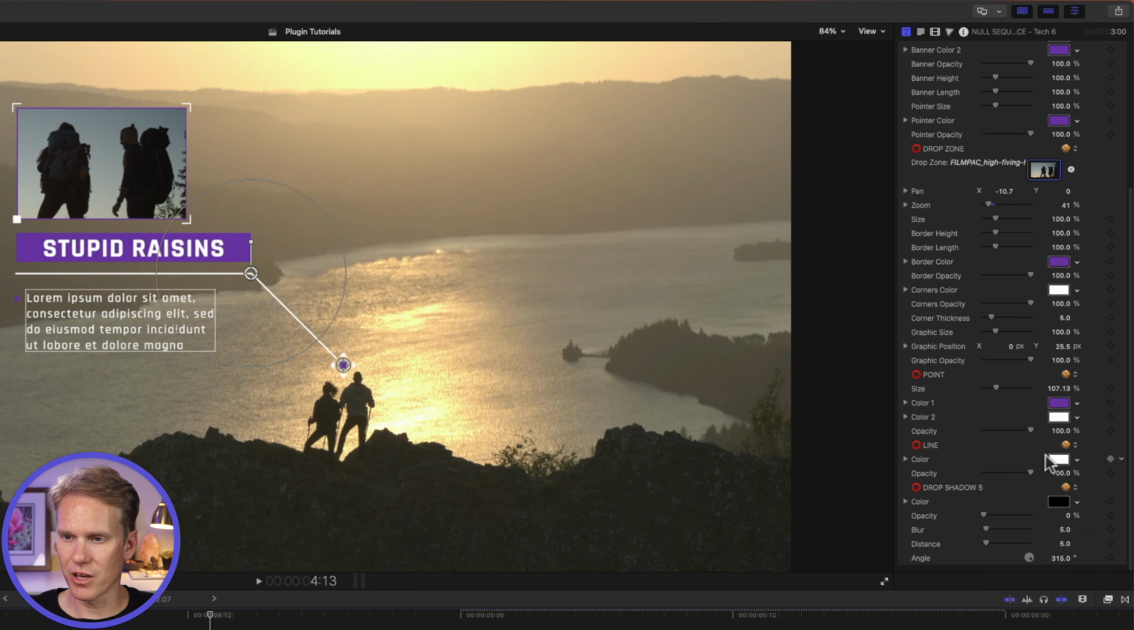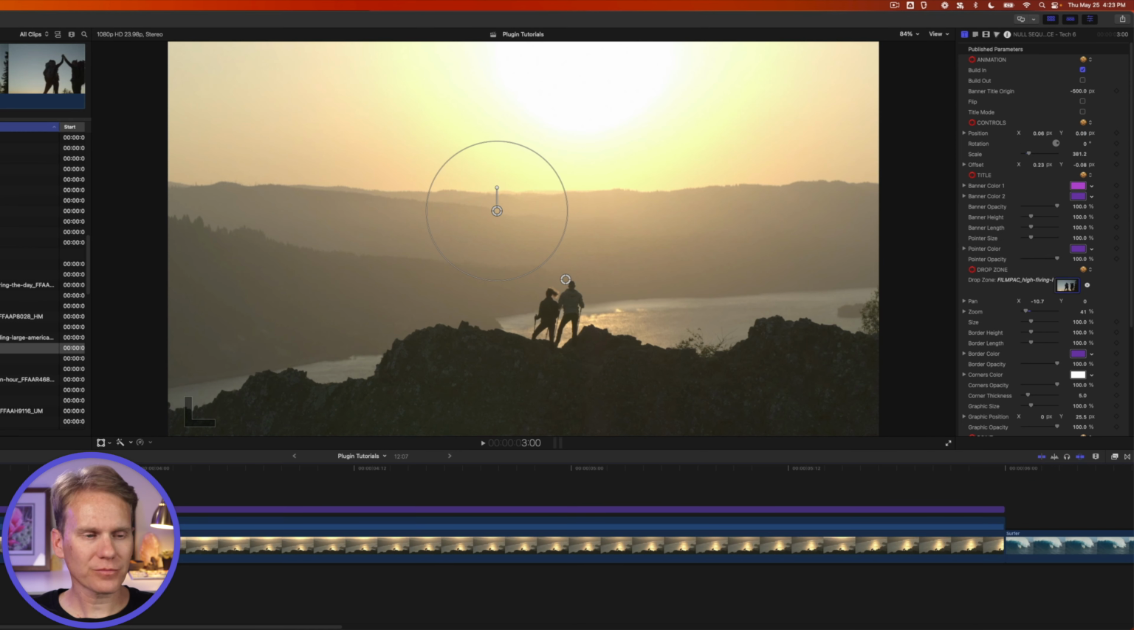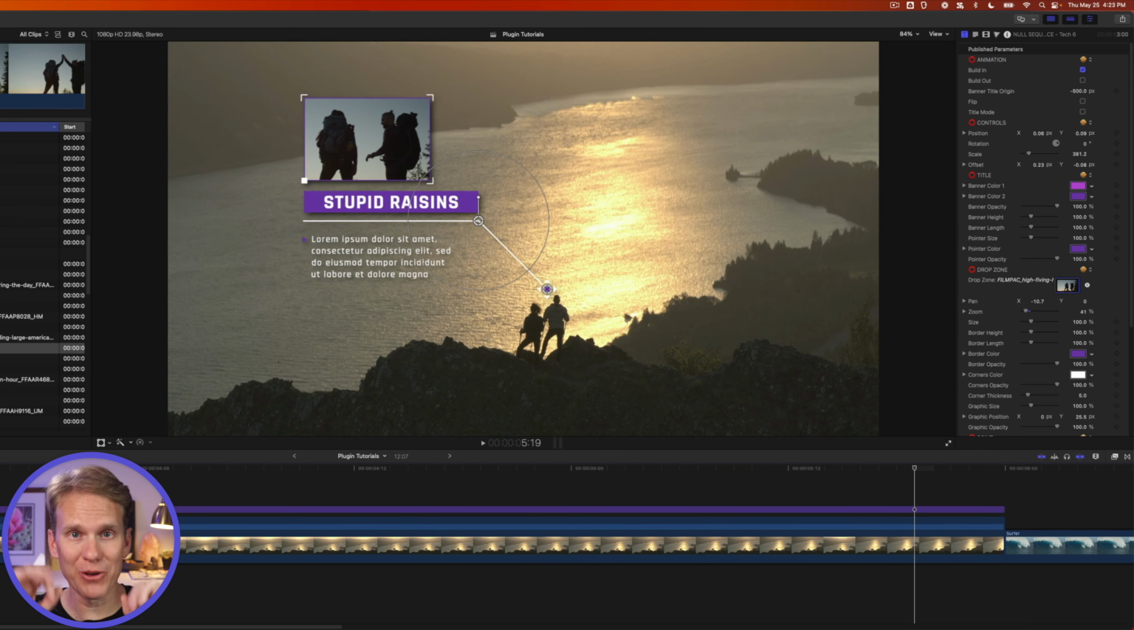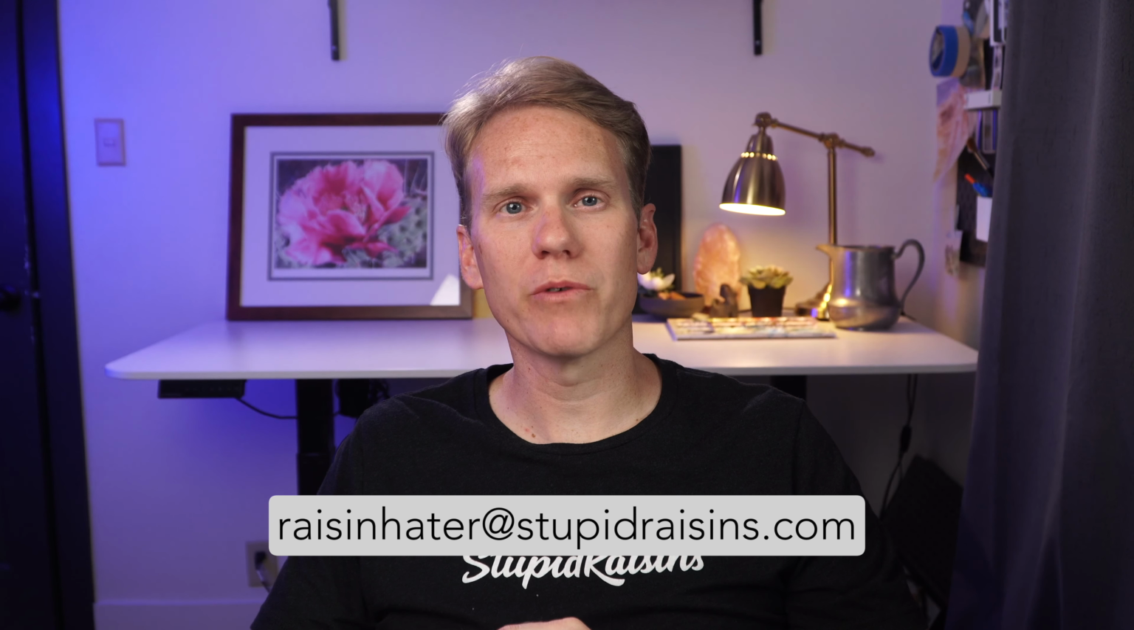I can adjust the line color and opacity, and then I can add a drop shadow to this to make it kind of pop off the screen. We'll pull up opacity, we'll blur it a little bit, and we'll add a little bit of distance. All right, let's take a look at our callout. Looks phenomenal.